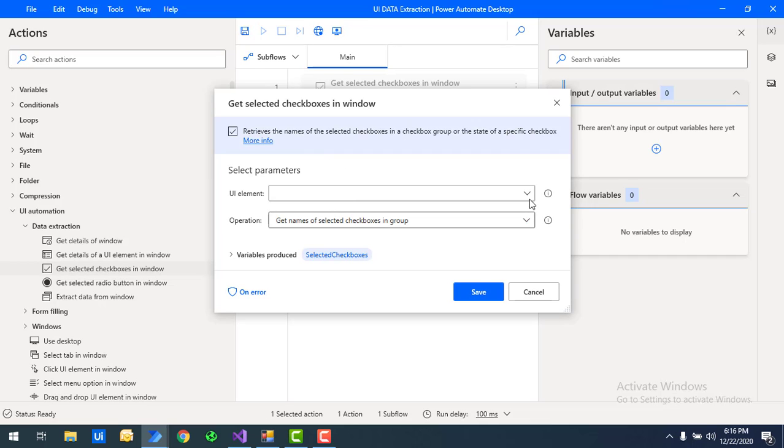Over here, if you see, the same parameters that we have for the Get selected radio button, we have the same parameters for the Get selected checkboxes in window also. I will show you some examples over here.